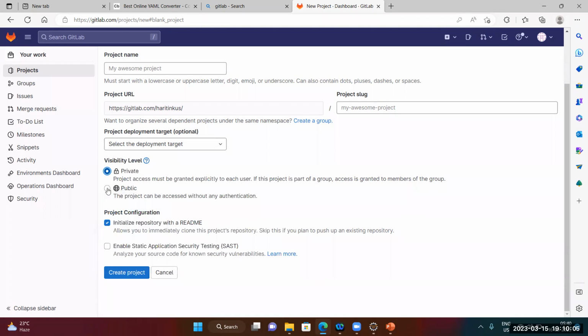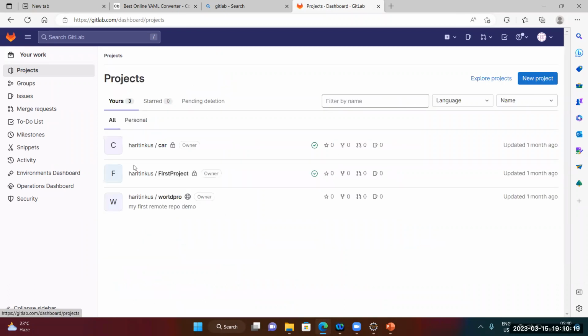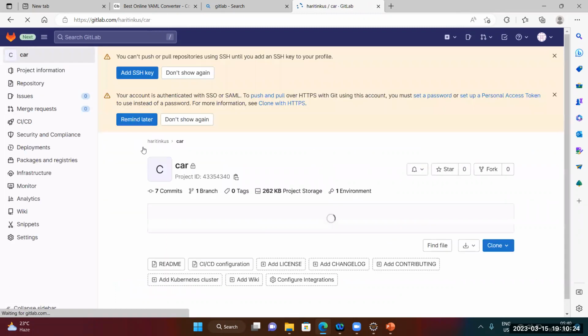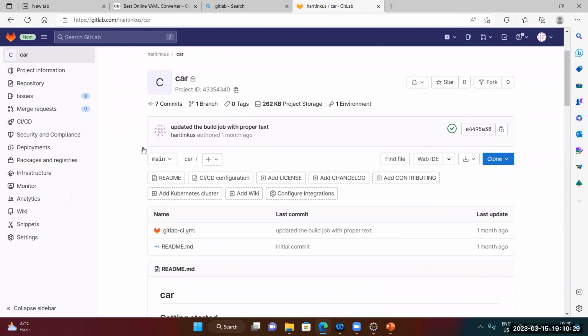And the visibility level, you can take it as private, public, whatever you need, and just click on create project. When you click on create project, it is going to create a project like this one. I already have this project named car. Under car, I don't have any other extra information, or any class file or anything, but I do have one YAML file which was generated by GitLab.